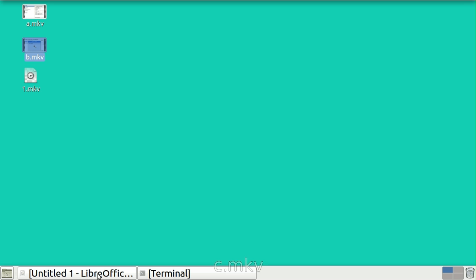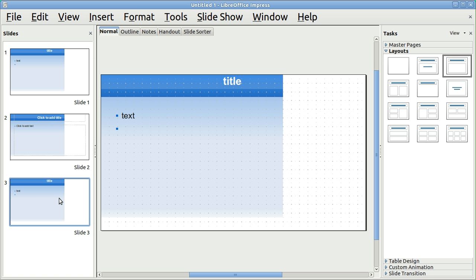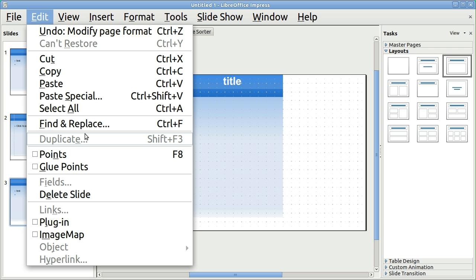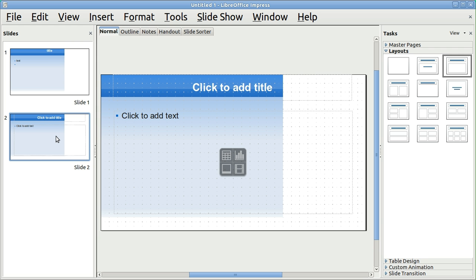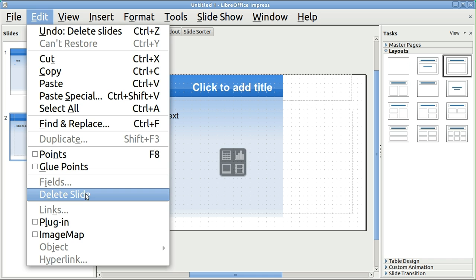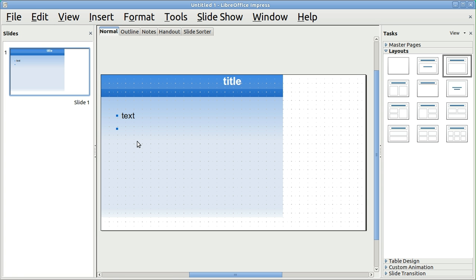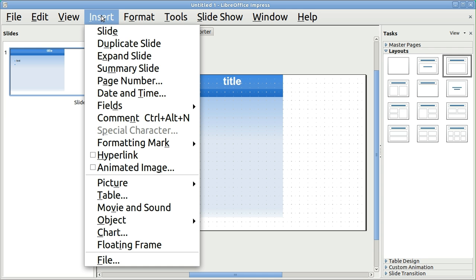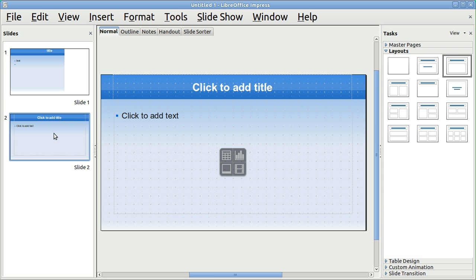On this slide, I'm going to show how to add things in. First of all, I'm just going to get rid of the stuff that I was demonstrating. Here I'm in slide 3, and I'm going to edit, delete slide, slide 2, edit, delete slide. Now I've got only one slide, and I'm going to go to insert slide. This is blank. It's got nothing here.